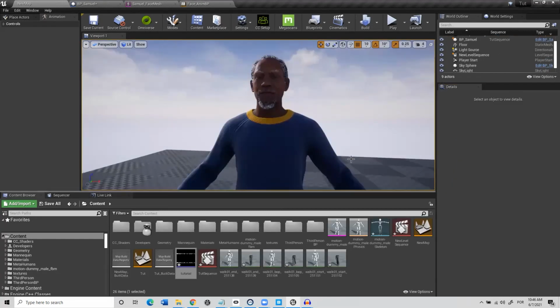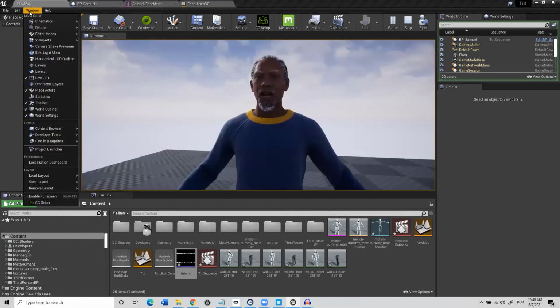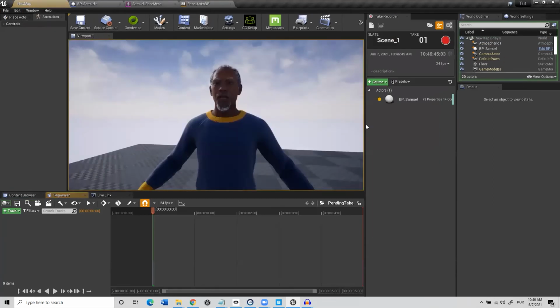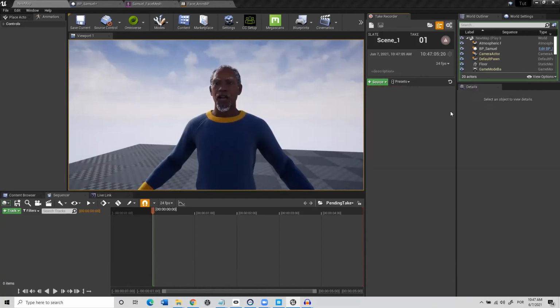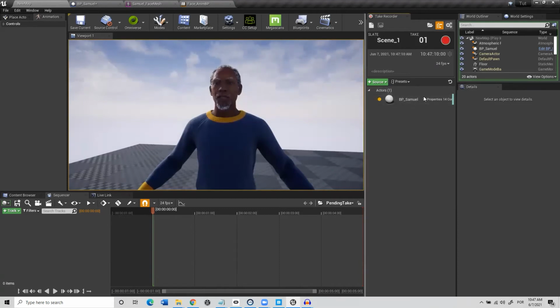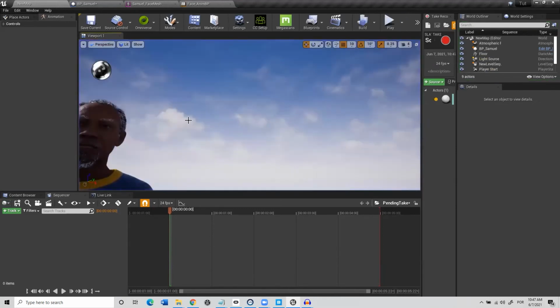All right, so what we're going to do now is press play, and we check if everything is okay with our character. Yes, I have the phone in front of me, so everything is great. So you press play, and then if you go into Windows, Cinematics, you have a tape recorder. You use this tape recorder to record our character. When you open it, this probably will not be here, so let's delete it. You just need to go here, source, and then from actor, and you choose our BP Samuel, because we want to record him. So if for any reason, when you press play, it doesn't move, you need to just do something like this.